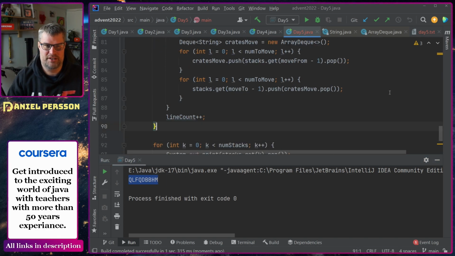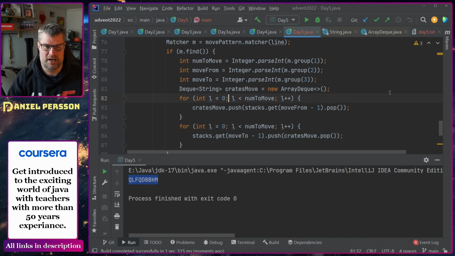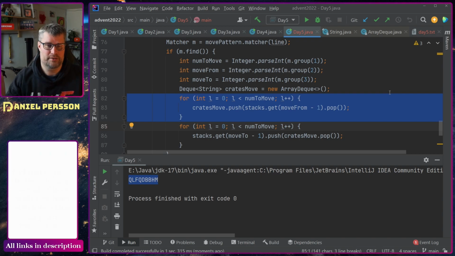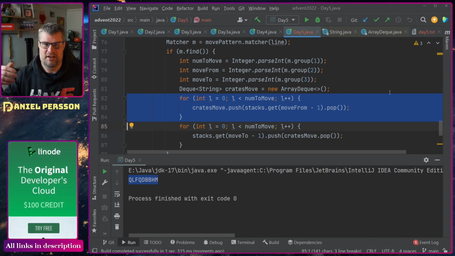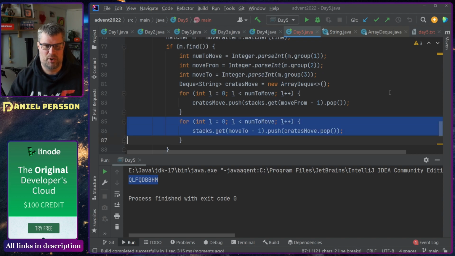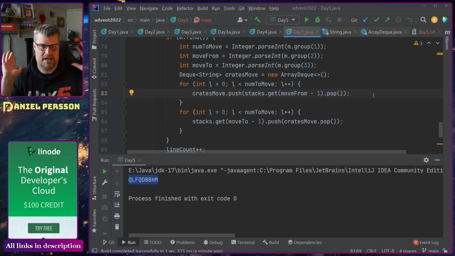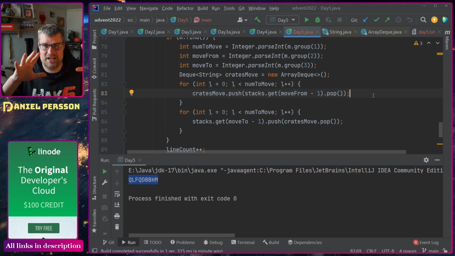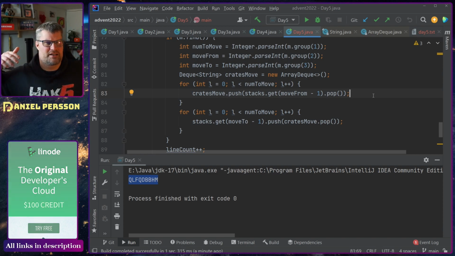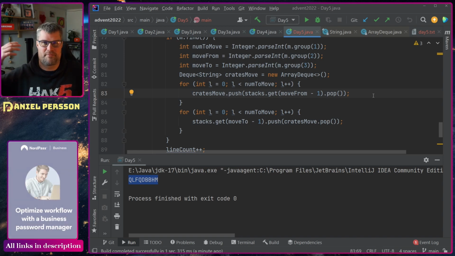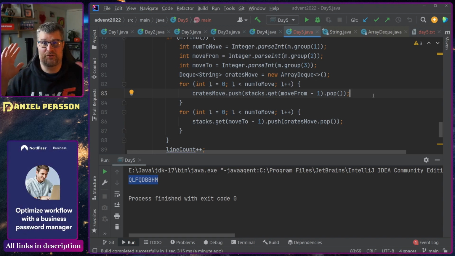And the only difference is that we pick up multiple. So we have one routine here where we push a bunch of crates into a new queue, so we get them in the right order, and then we pop them from that queue into the new stack that we want to put them in. So we take multiple out and put multiple in. So a lot of queue logic, but it just works. If you have the capabilities in your language to handle queues, then everything gets much easier to reason about and work around.